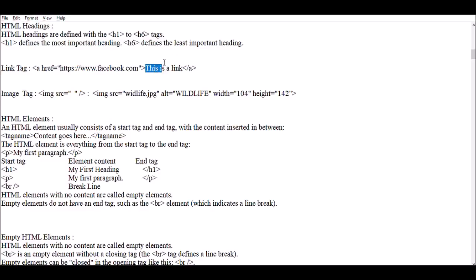This is the text which is shown on the page, on which when you click you move to that link, called facebook.com, so you move to the login or sign up page of Facebook.